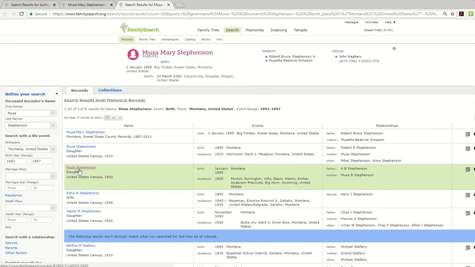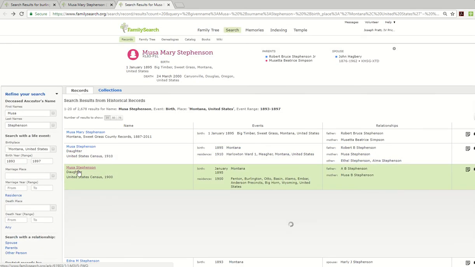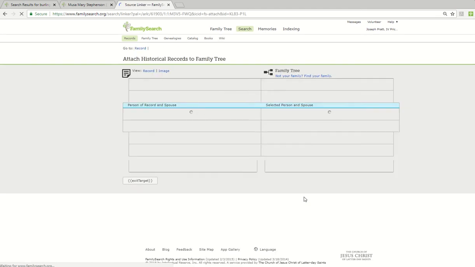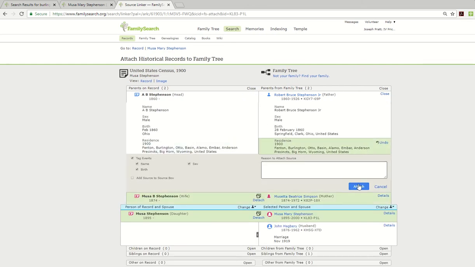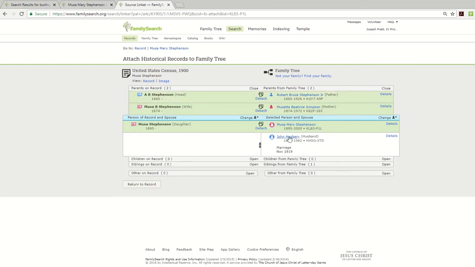And so here we go. And so there's that record that we were looking for. We'll click on that. We'll attach the family tree. And so now we've connected all those people. And so now the next time we go look at that record, she will have a pedigree. So now she's good.